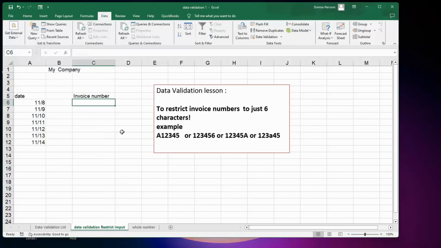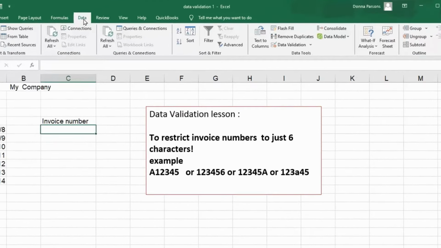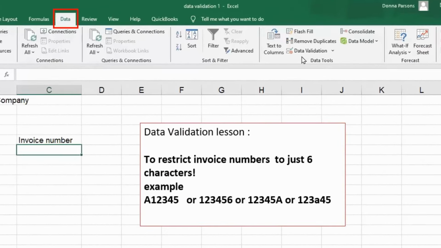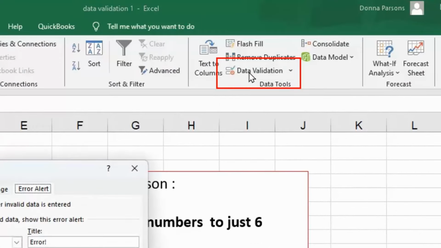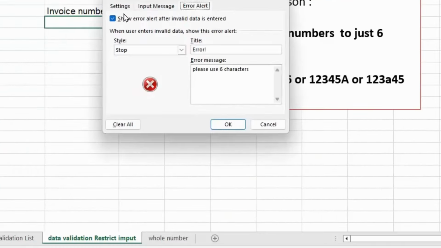So here we go. We're going to make sure that I left click my mouse in this cell, and we're going to come up to our Data tab across the top. We're going to come over to Data Validation, and I'm going to left click my mouse once on Data Validation. I'm going to come over to my Settings tab on the left hand side, and now under the criteria in Allow, I want Text Length.